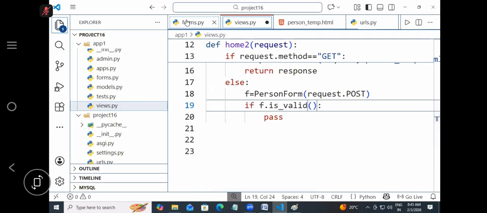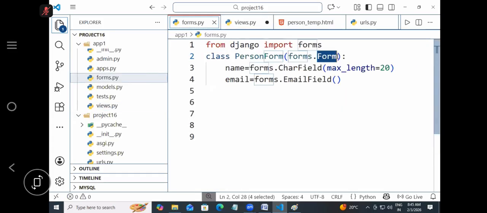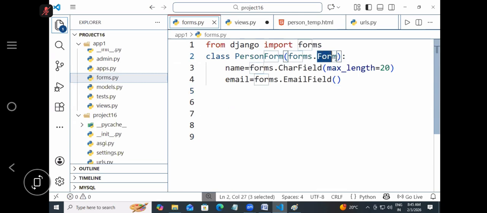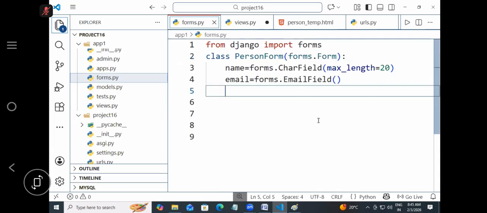The isValid method is a method of which class? Form class. It is a method of the form class. Is there any method called isValid here? No. But every form is inherited from which class? Form class. isValid is a method of the form class, and that method will call which methods? Validation methods. But did you write any validation methods? No, you have not written any validation methods.